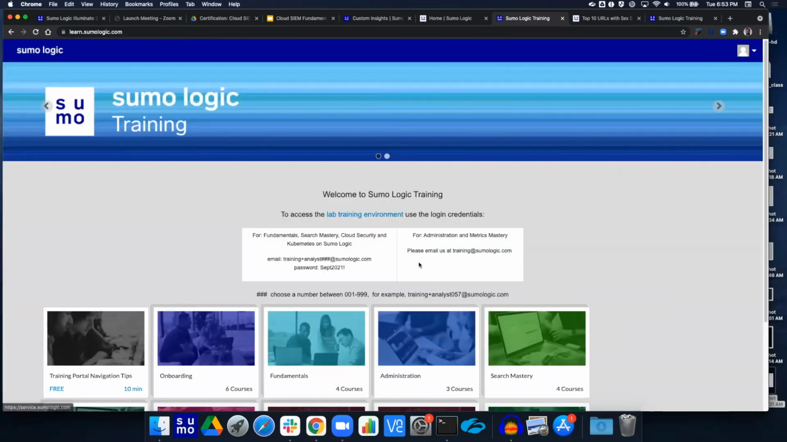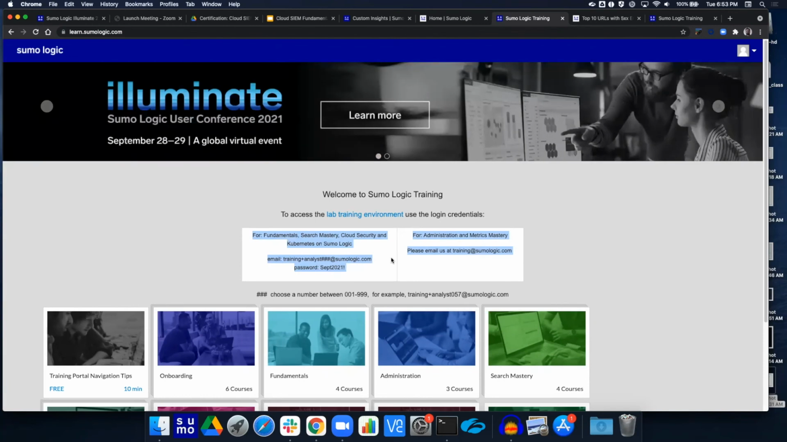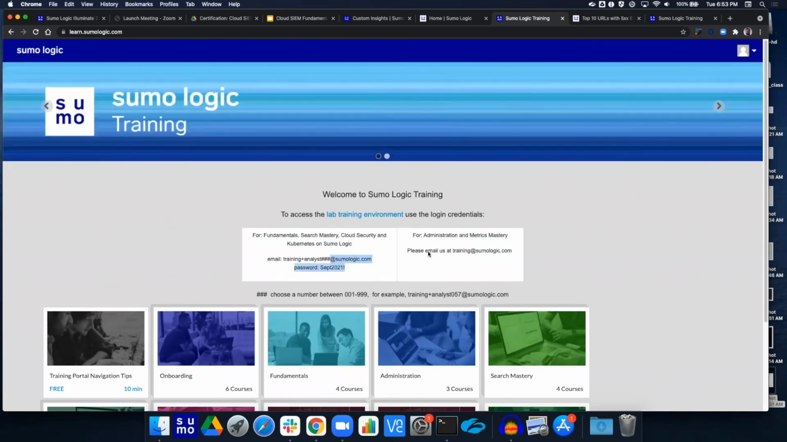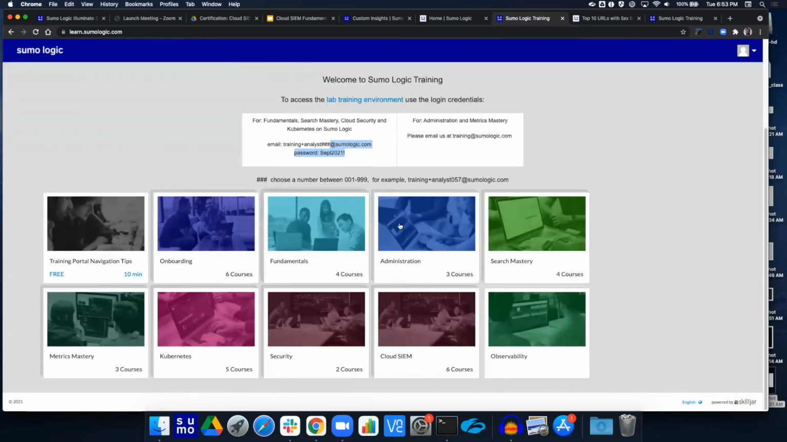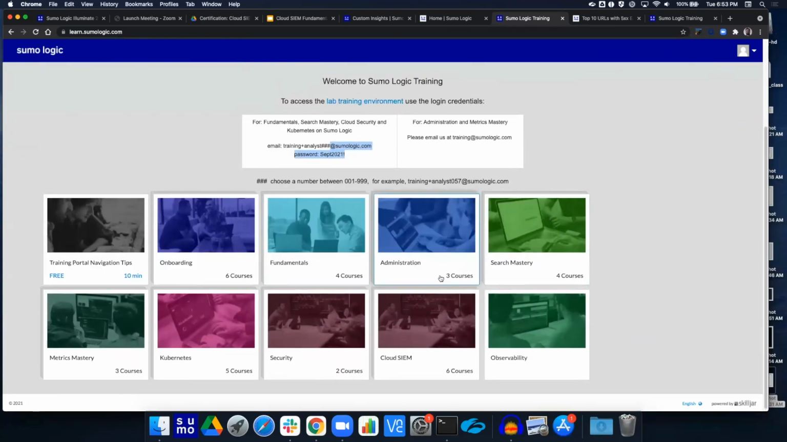One thing that's going to be shown right at the top of the screen are the credentials that are going to be used for the next month. On October 1st, we do it the first Monday of the month, the new credentials will come out, so you can grab them right here. You can also just email us at training@sumologic.com for those as well. But the portion we're interested in here in the Learn section are these courses down below.